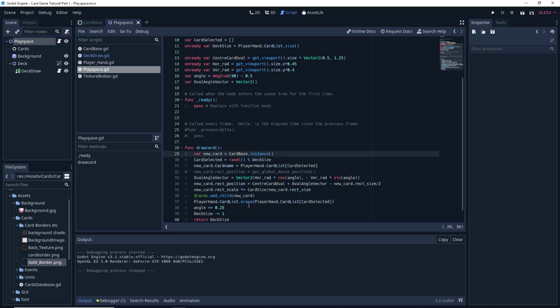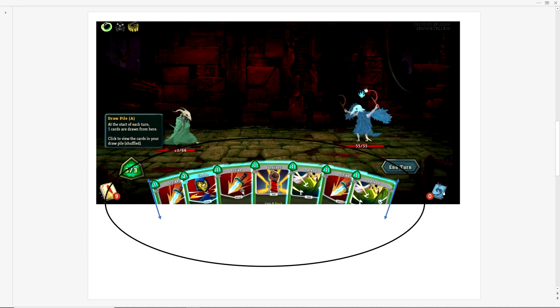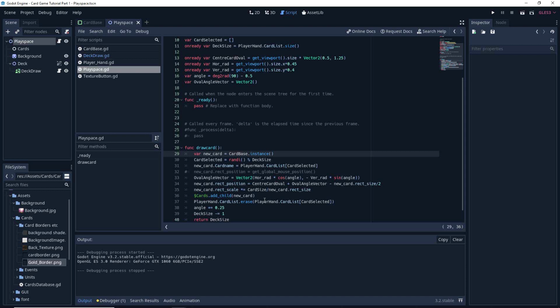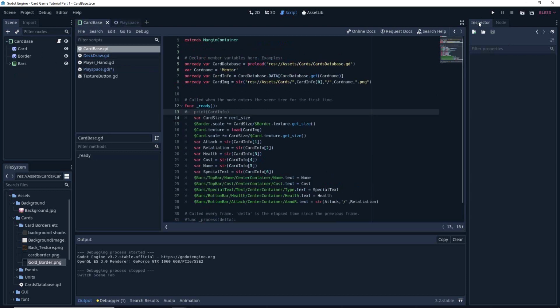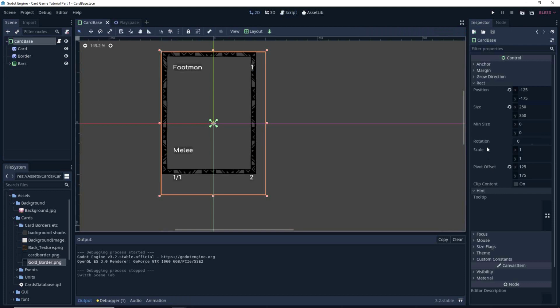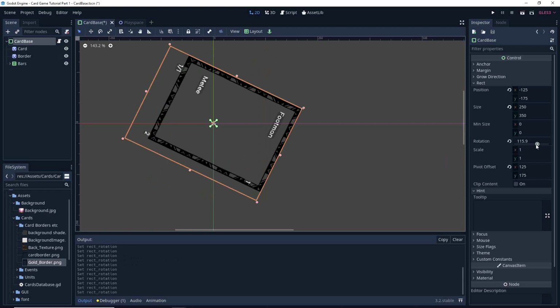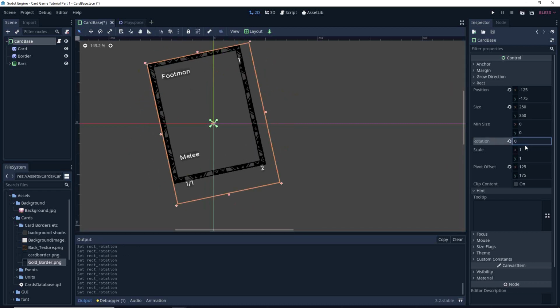I just want to do one more thing today. If we go back to Slay the Spire, we can see the cards angle slightly based on which side we're on. They don't angle much. We're going to quickly add that in just so it looks a bit nicer. I'm going to add a little rotation here. If I go to my card base, let's look at what I need to call it. That is going to be rotation, or rect rotation, of course. This is one of the reasons why I changed our pivot offset, so any rotation now goes about this center here, rather than the top left. You can see it's rotating about the center, which is what we want.